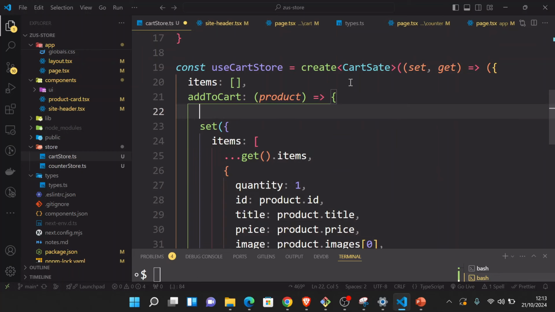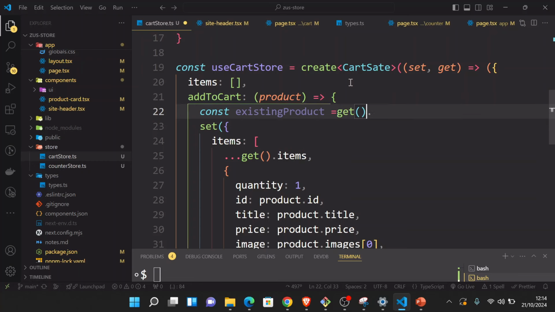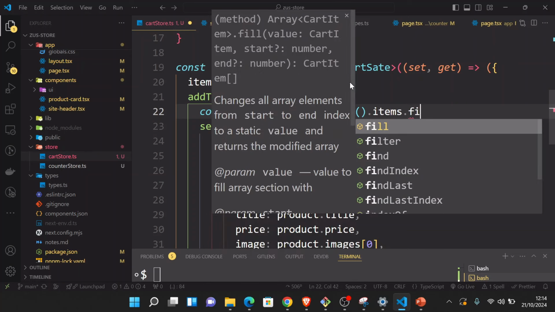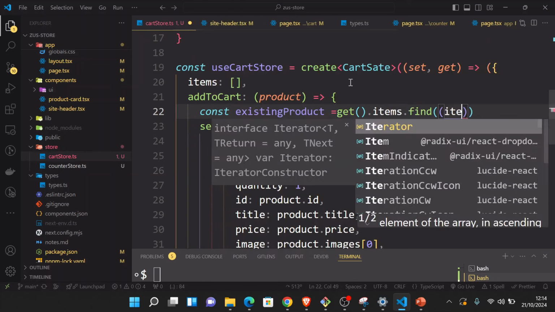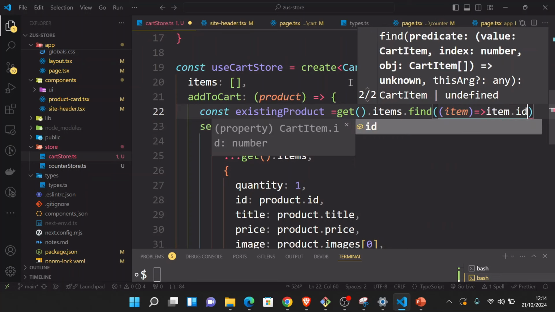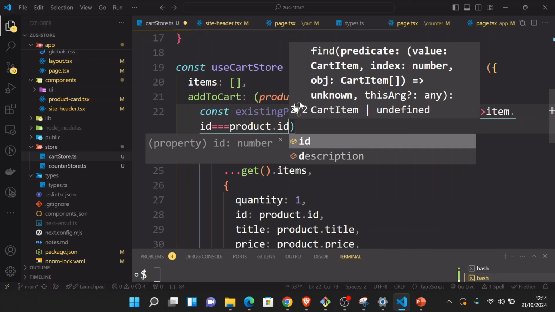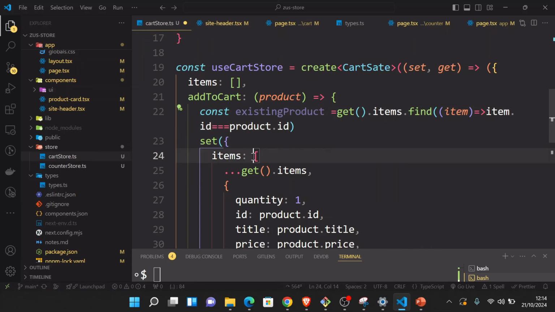So you could also just check here for existing. So we could say const existingProduct is equal to the other find. So you could just use the get actually. So you could just say get dot items, and then you say dot find, and then you could have here the item, and then you say item dot id is equal to product dot id, and then you could just use this to return things here.